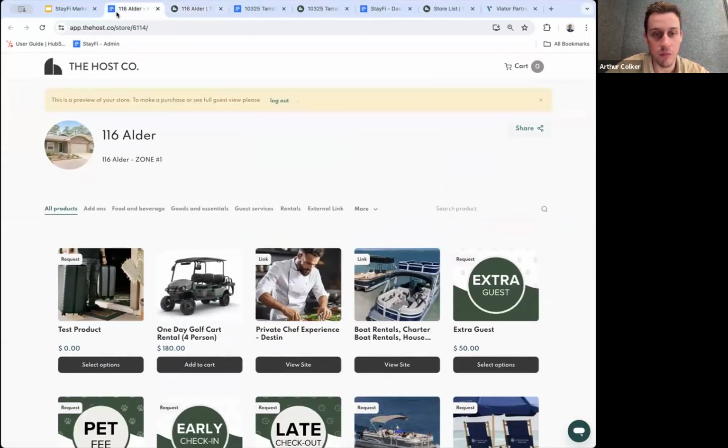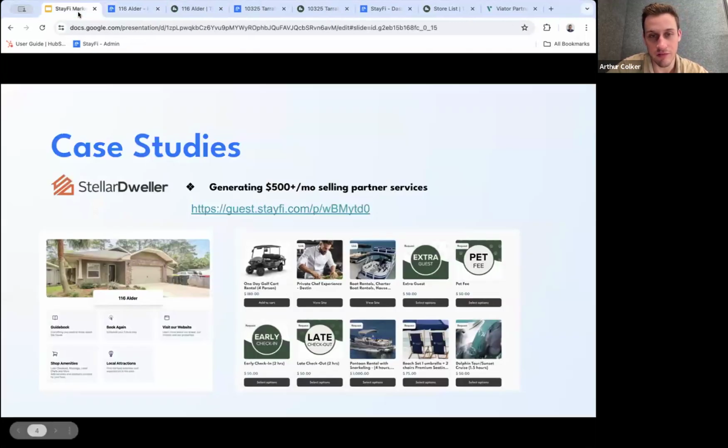Again, one of the reasons why Stellar Dweller is so successful at selling things like golf cart rentals is that they're sending this information prior to the stay. So one of the main things we're going to cover in today's session is not only how to set up all these great tours, activities, services, but then how to share them with guests at multiple points during the guest journey so that you can generate the most possible revenue.